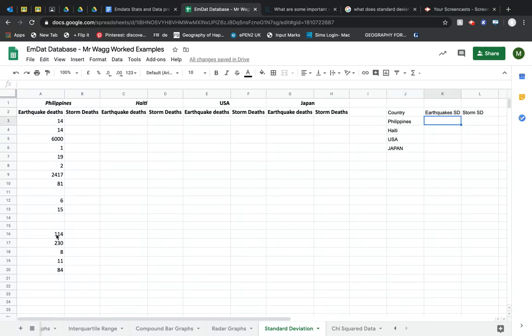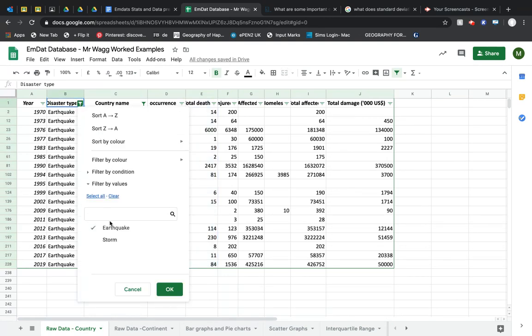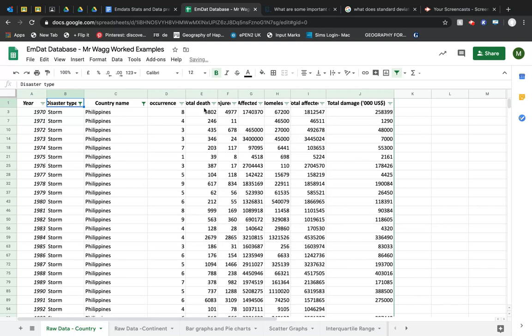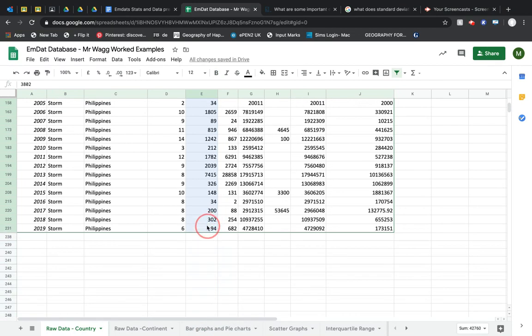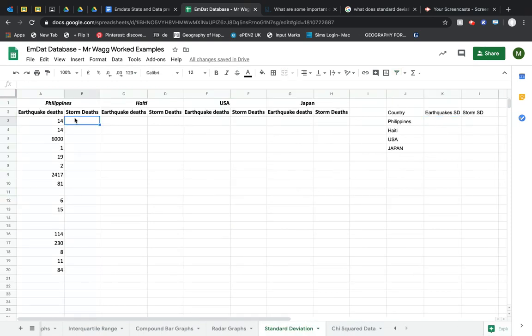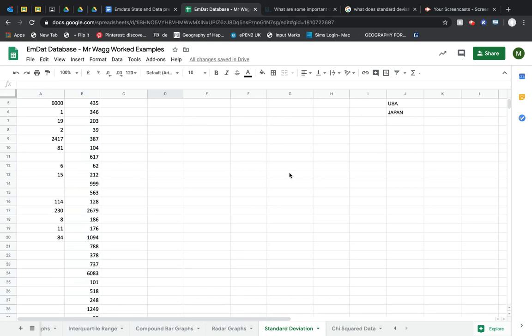Okay, so now all I need to do is go through and do my formulas in here. So I'll just select one word of data for you so you can see what we're going to do. So again, I go back to my original raw data. This time I'm going to get the storms, so I'll turn off earthquakes, turn on storms. Don't need any rest of this. I'm just going to take this depth data, so select it all, Command C to copy it, back to my standard deviation tab, paste. Okay, lots more data for that, but that isn't a problem at the moment.